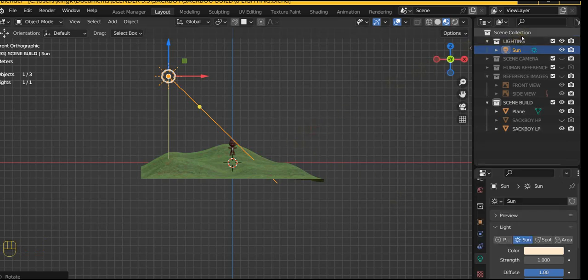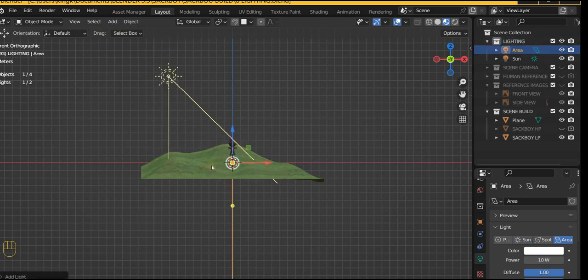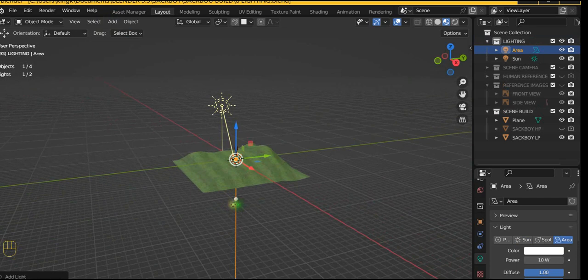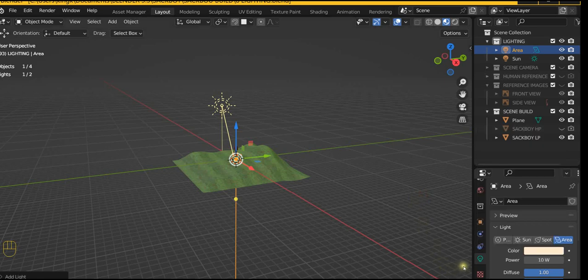because now I'm going to put in another light, and I'll bring in an area light. And before I do anything else, click on that, click on the X, Control V, and paste that back in. That'll give it the same colour.